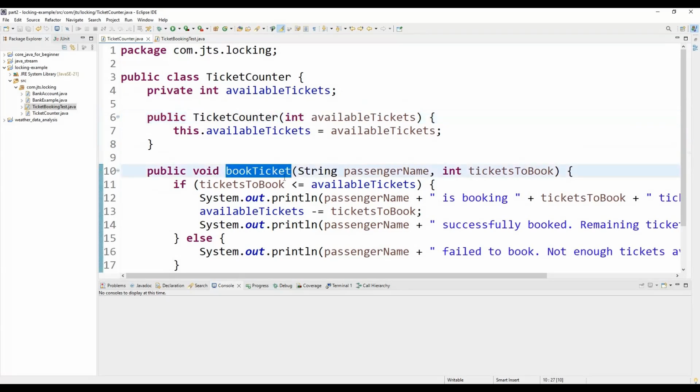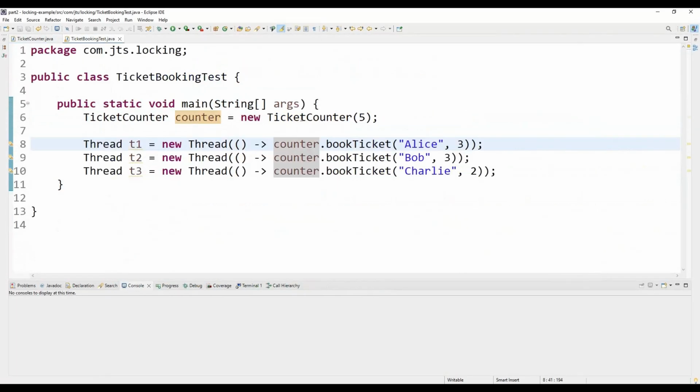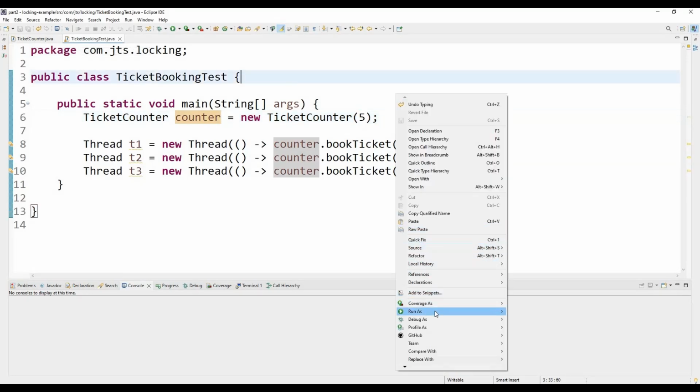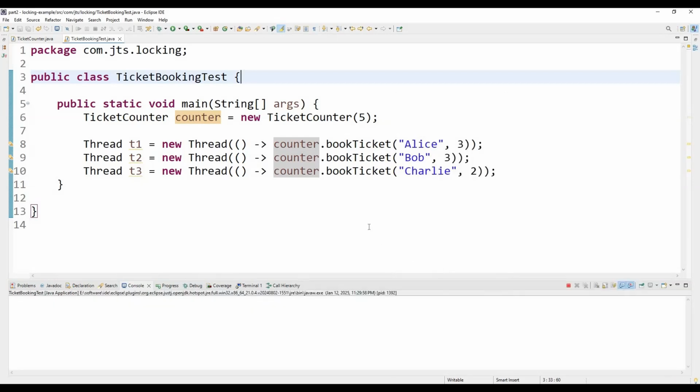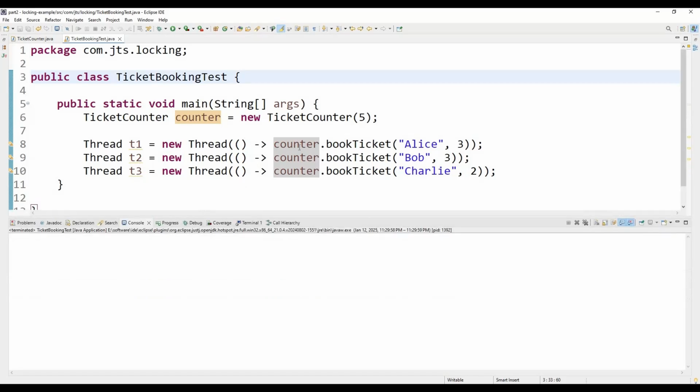Currently we are not implementing any locking mechanism, so this is implemented without locking. The available seats are 5, but thread T1 needs 3 seats, T2 needs 3 seats, and T3 needs 2 seats. We have a total of 5, but the requested seats total 8, so obviously some seats cannot be booked. But we have not implemented any locking mechanism. Let's run this application and see what happens, because the threads run simultaneously without depending on each other. Now we have started this application.